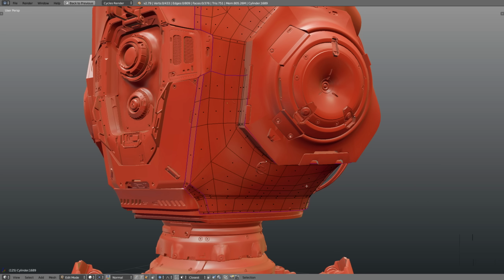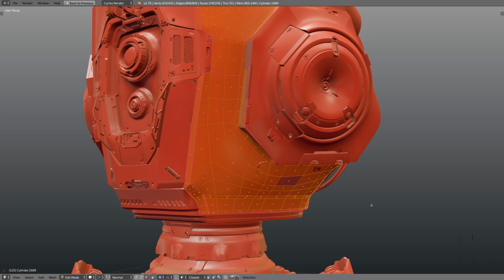Similar kind of selection is by selecting a face and going Control L. That doesn't care where your cursor is at that moment. It's just going to select the linked faces to what we had selected.